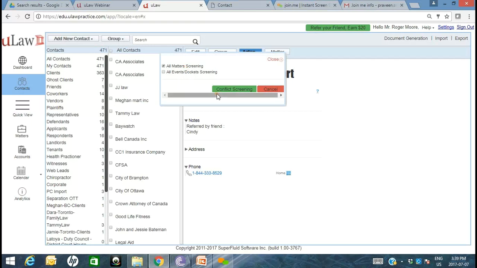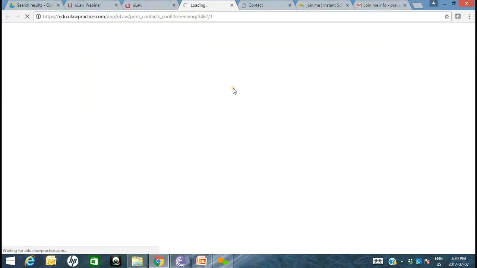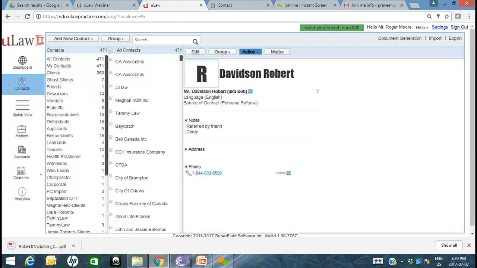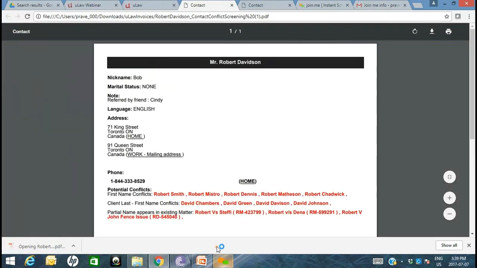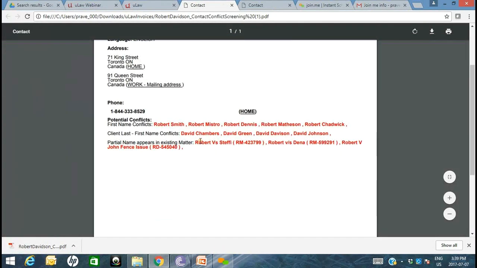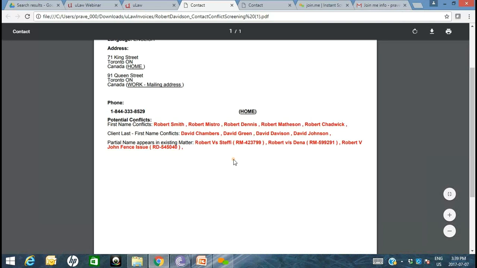You want to go one step further and ask uLaw to check if you have ever created a matter for someone like Robert Davidson. First, it was just checking for a first name, last name. You've come across that before. Now you're going one step further and checking if there are any matters that have been created. And incidentally, there have been a few matters. Robert was a Steffi. Okay?